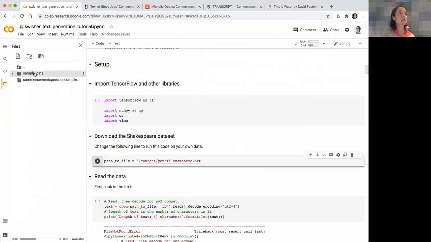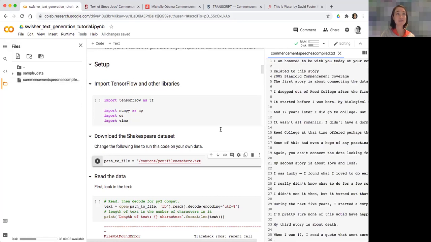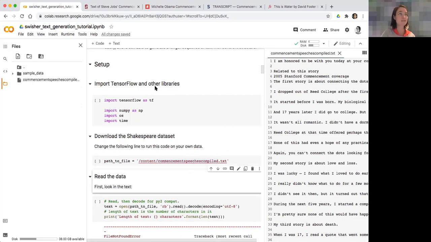Okay, and now in our file browser, after we've connected, it's a key part here, we should see this file, right? So it's here, and then we're going to change our name. It's there, amazing. We're going to change our file path to now match this. So I should have named it something shorter with less spelling trickiness because I'm a terrible speller. Commencement speeches compiled .txt. I hope that I actually did that right. Who knows? Maybe I didn't.